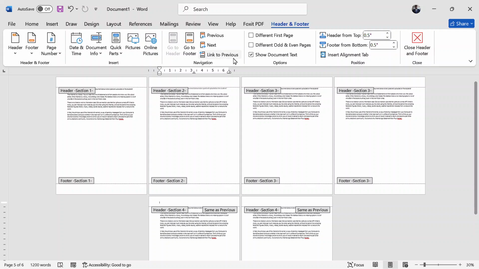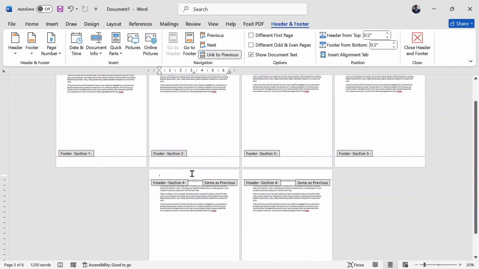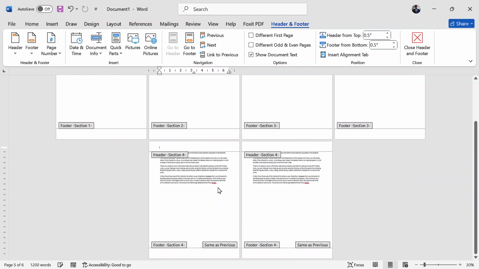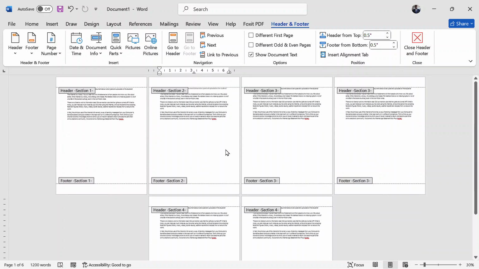Come to section 4, then you tap on Link to Previous and you separate those sections. Link to Previous button, separate. Come to the footer, Link to Previous, and the sections are all separate now. Just from this you can tell that we have header section 1, header section 2, header section 3, and header section 4. It means we have 4 sections but in the same document.